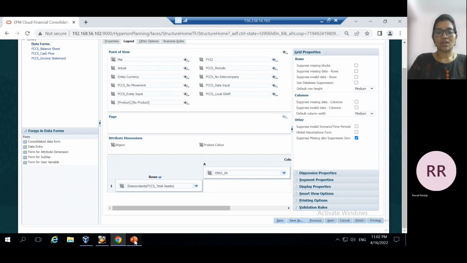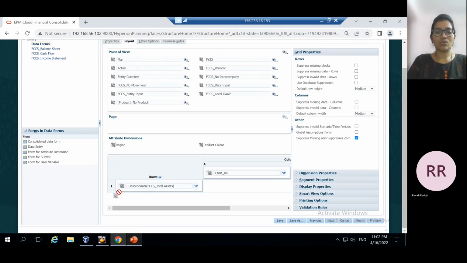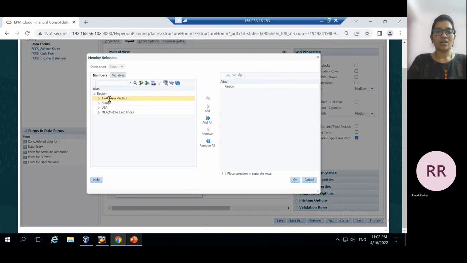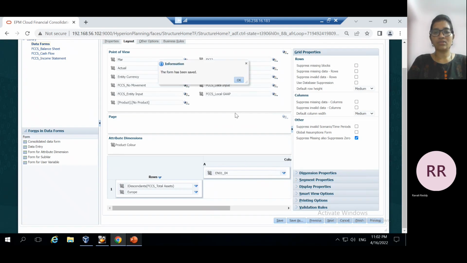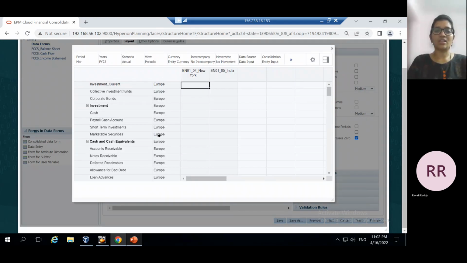Now, coming to the next question, can you move an attribute dimension to the rows and explain the outcome of it? So I'm going to drag this region to the row. Here, I'm going to select Europe. Just click on OK. Click on Save. Now, if you see the preview, this attribute dimension has been reflected here in the rows. Like this, we can use this attribute dimension in the row also.